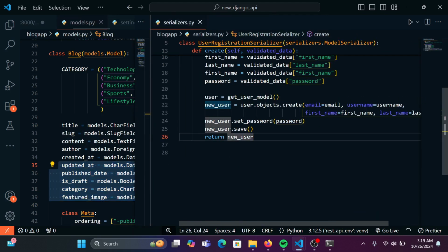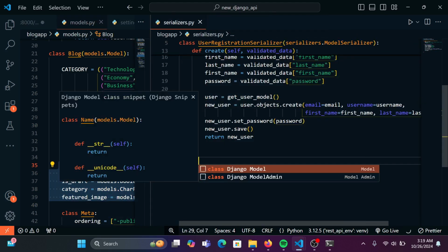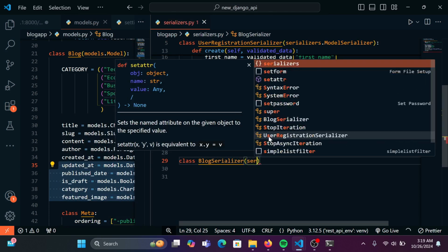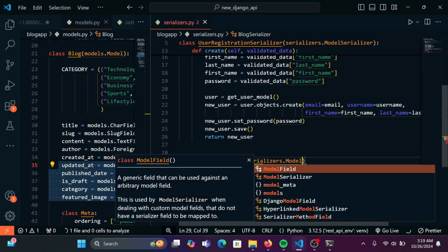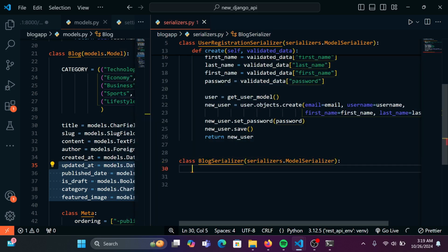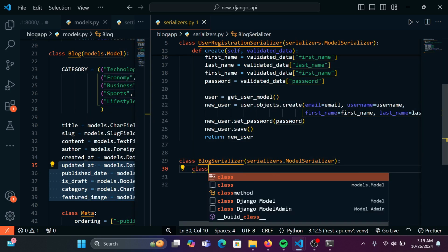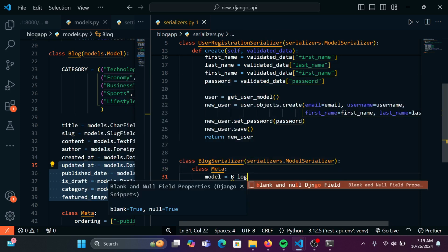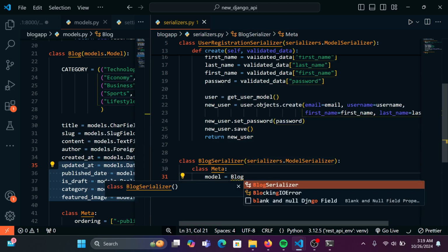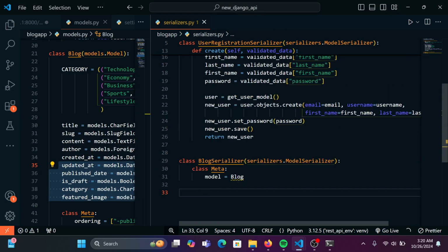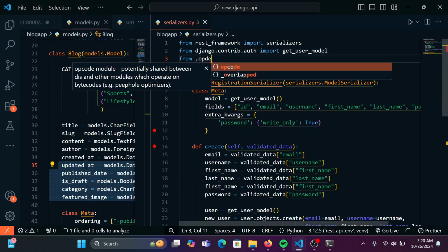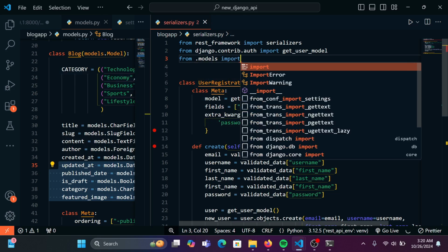So over here, let's create our blog serializer. I'm going to say class BlogSerializer, serializers.ModelSerializer, and then class Meta. I'm passing the model, which should be equal to Blog. To save time, let's import Blog from the models.py file, from .models import Blog.